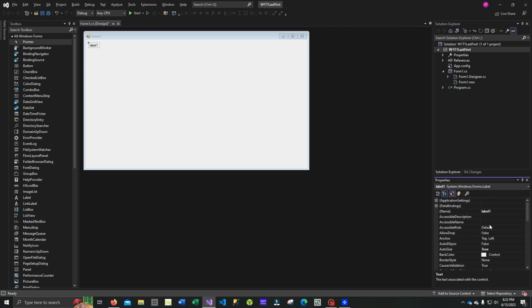Now this particular label I'm going to call LBL, and then I'm going to call it first. And I'm going to use it to label a first name entry point in a minute with another tool.